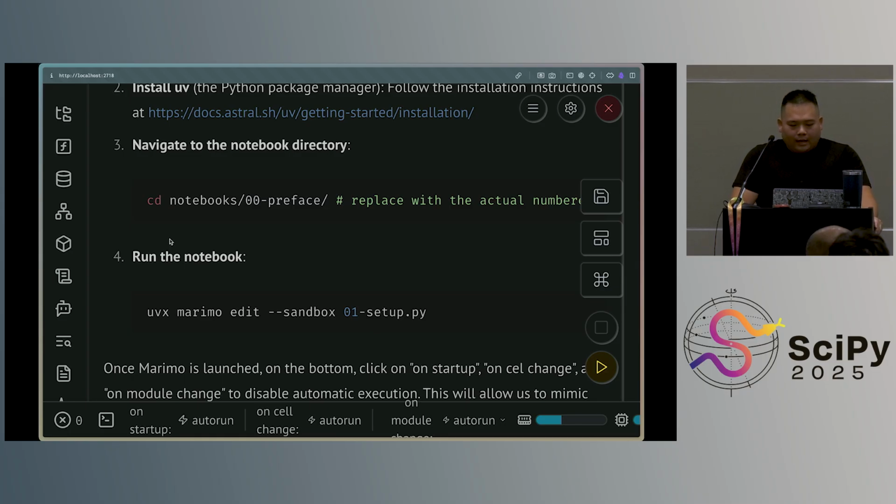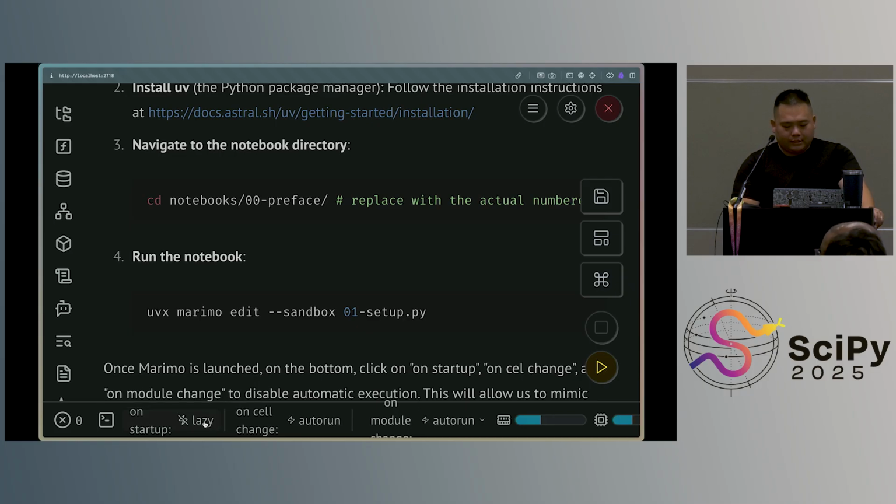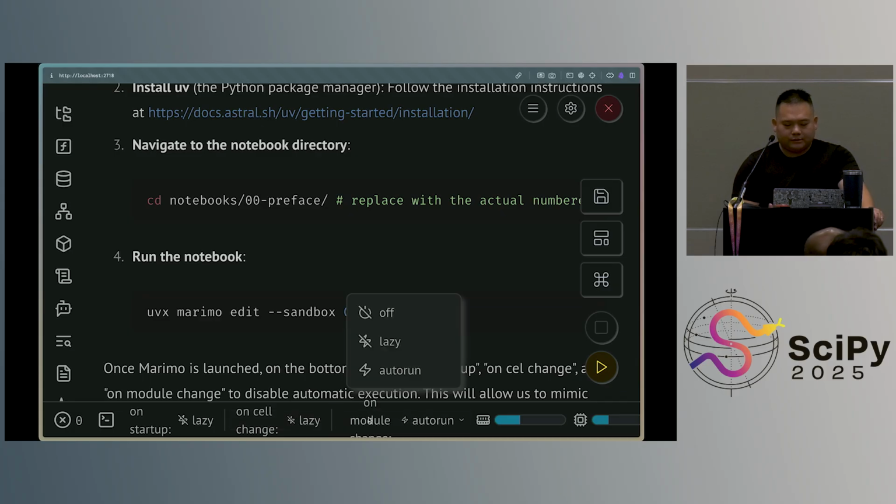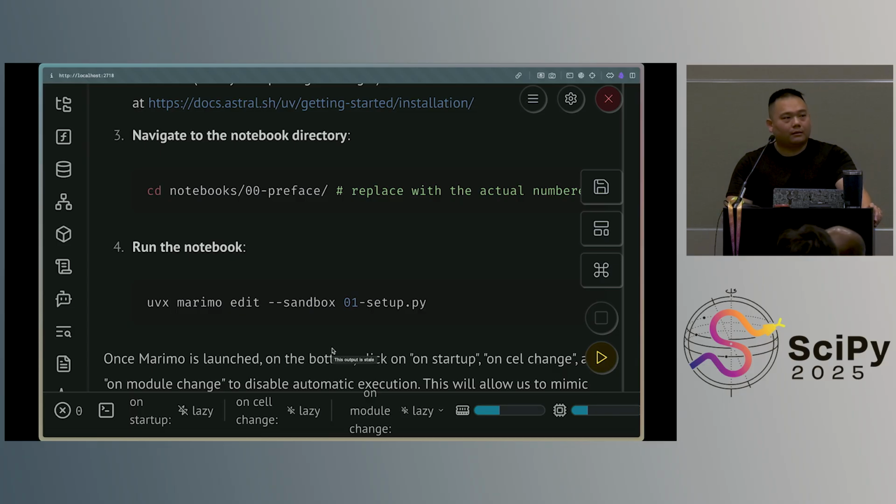There's one other change that I want you to make note of, which is that as soon as you've launched this notebook, I'd like you to toggle 3 settings in Marimo. At the bottom, I'd like you to toggle on startup auto run. Just click on that, and it'll switch to lazy mode. And then on cell change, disable that as well. And on module change, also toggle that to lazy execution.